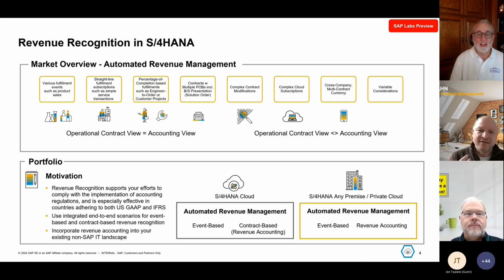But if you lift the lid and look underneath what is available, we essentially talk about two solutions. One is also what Martin explained, the so-called revenue accounting, which has a history as an add-on, then was moved into S/4HANA and became an essential part of S/4HANA Core. And then, of course, was extended. And that's one flavor. The other flavor, where we see quite a big pickup, is the so-called event-based revenue recognition.